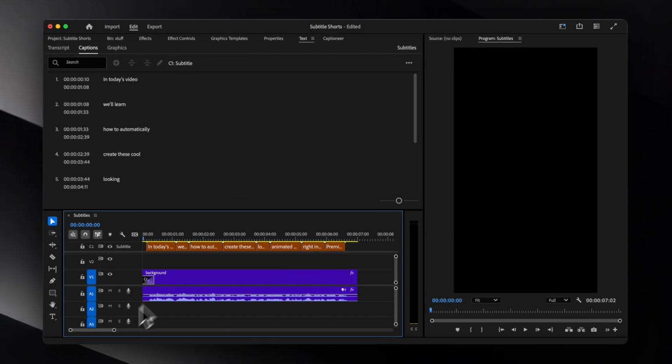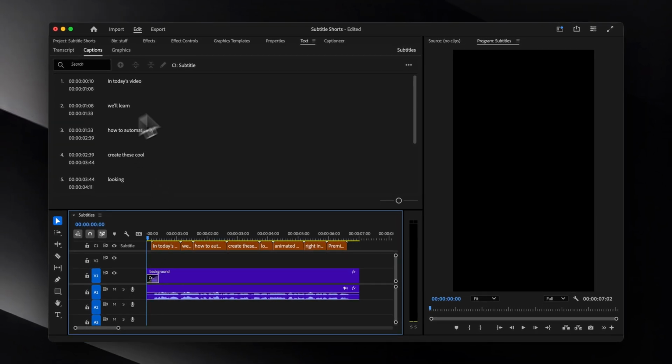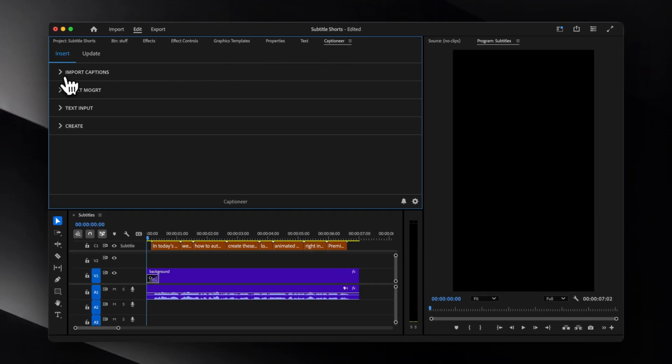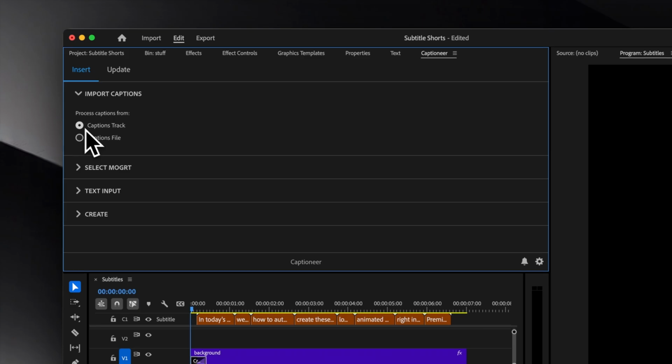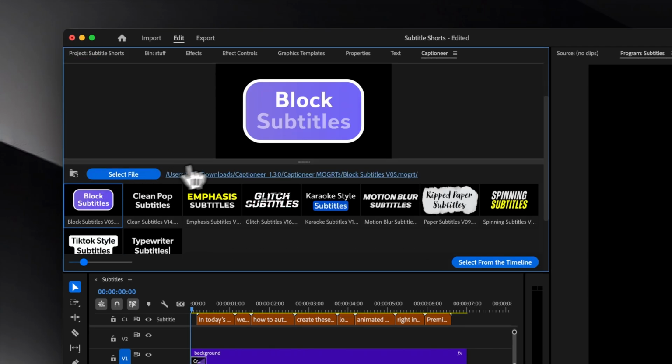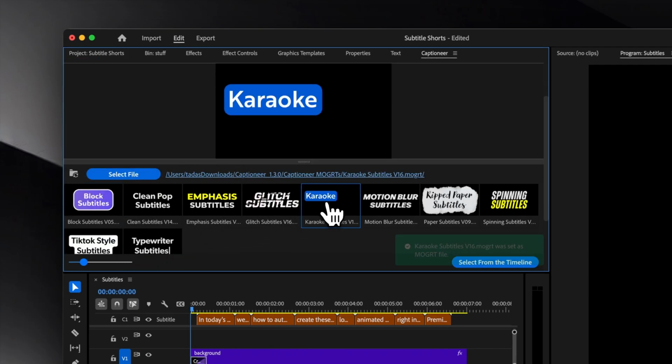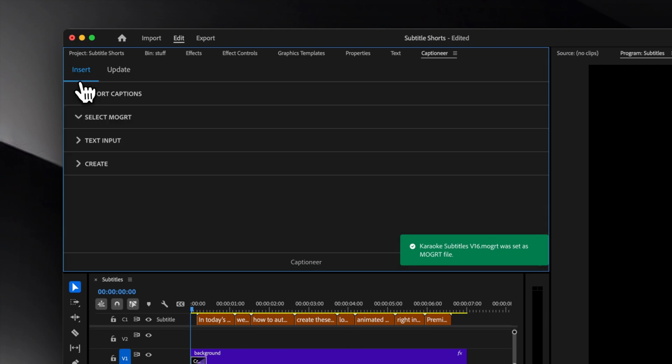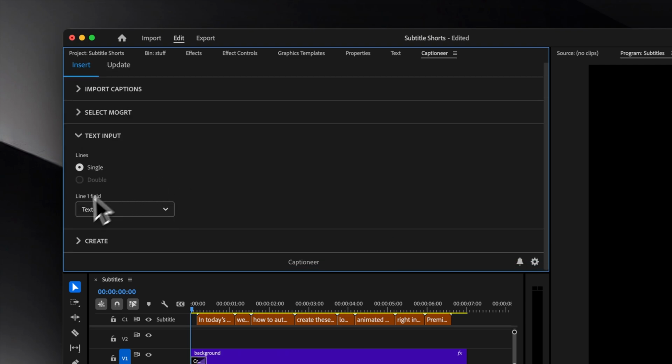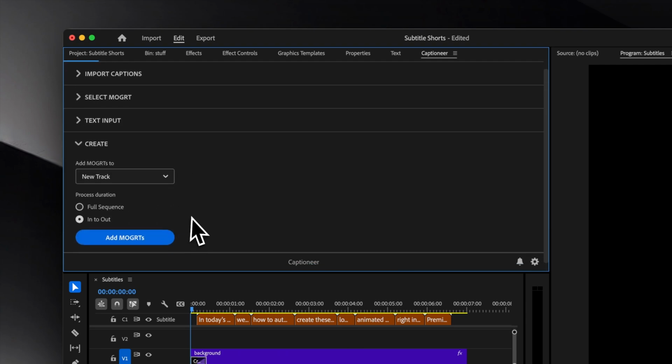With basic captions generated, it's finally time to make them look good. Head over to the Captioneer and then select the first captions track option. Then on the second panel, choose your preferred subtitle animation. I'll go with karaoke style. For text input, I'll use single line. And lastly, I'll add subtitles to the second track. We can either generate for the entire sequence or for a specific section, but sequence works fine for me.